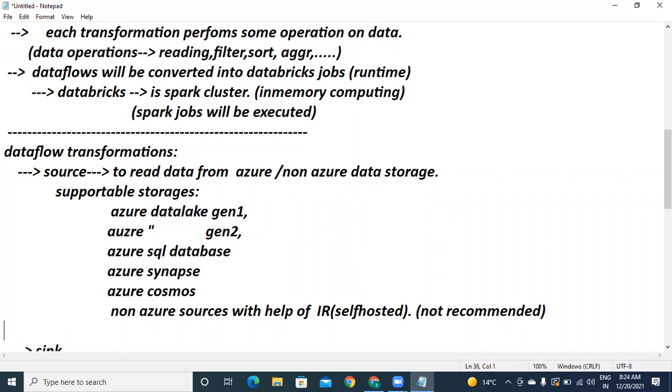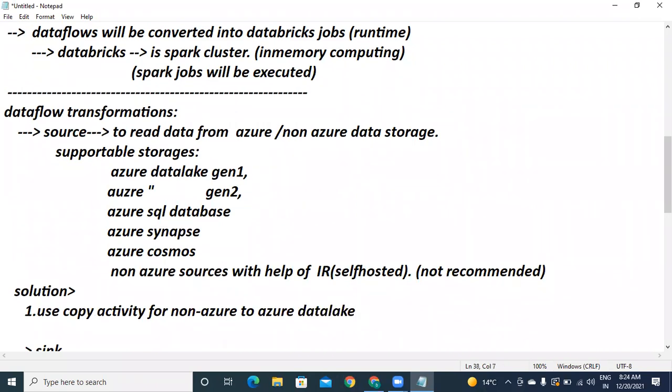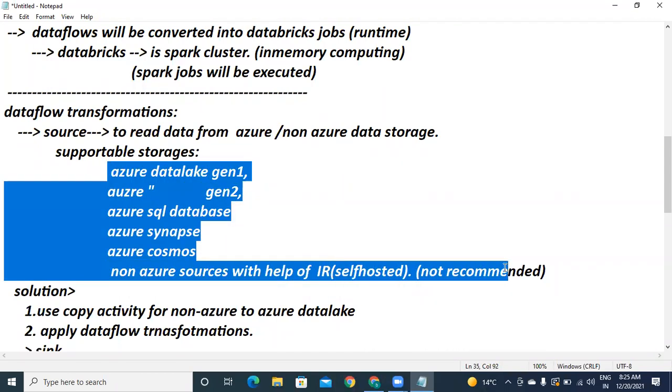Okay, that's why the solution here. Number one, use copy activity for non-Azure to Azure data lake. Then next, apply data flow transformation. In the data flow transformation, your first transformation is source transformation. What sources are supported means these are the sources that are supportable. Understand?